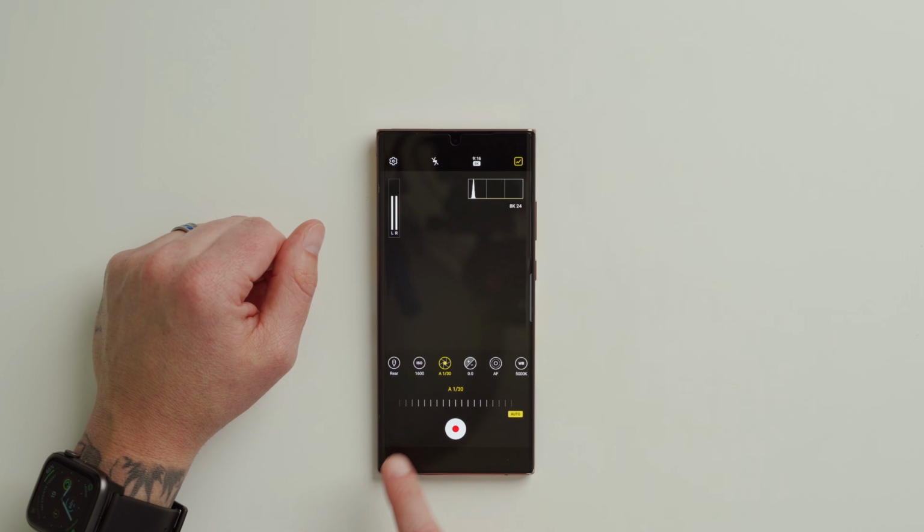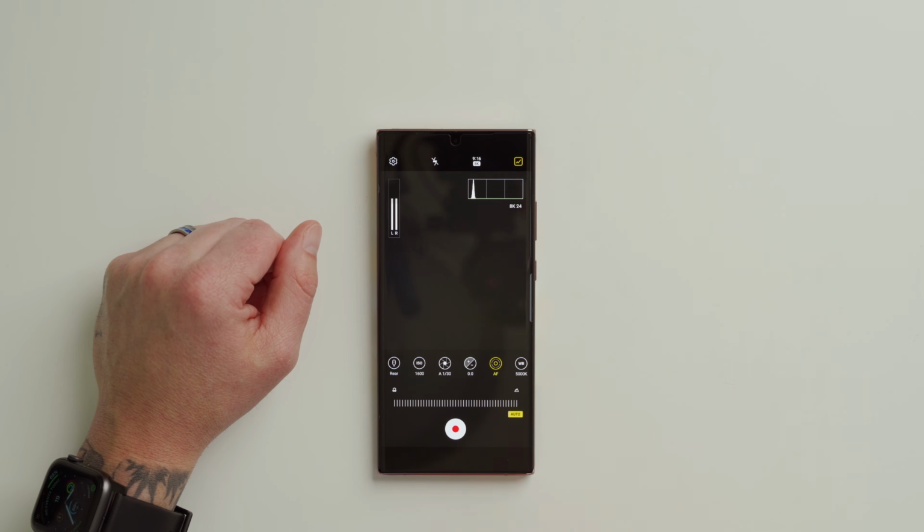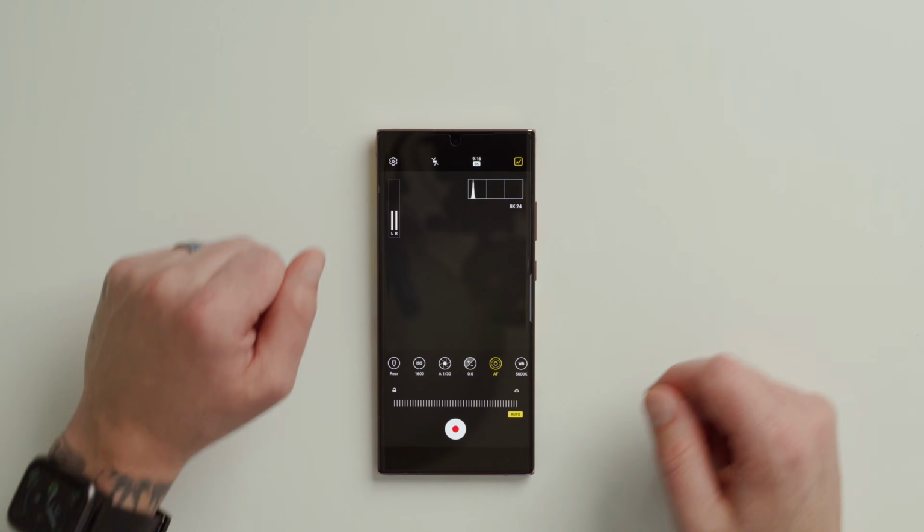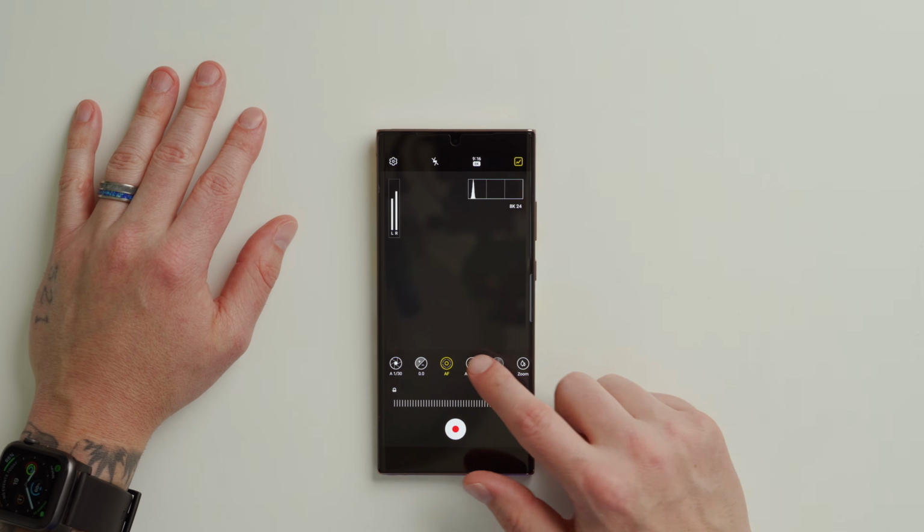If we look right next to our exposure compensation, we have our focus control. And again, just like in Pro Photo Mode, we have focus peaking to help you really get a nice sharp focus on your subject. Next to our focus controls, we have our white balance controls.